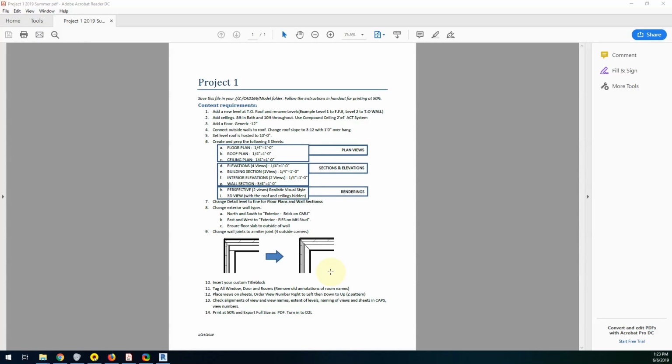So Project 1 starts with the end of our Chapter 2 exercise. Now all these things won't necessarily be able to be done in this exact order. There are some reasons that it will take some understanding of how Revit works to accomplish some of these exercises.